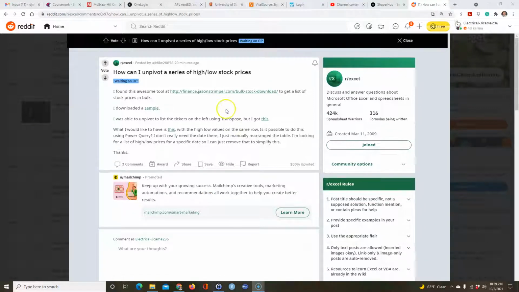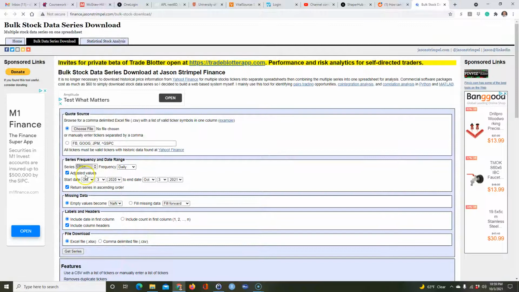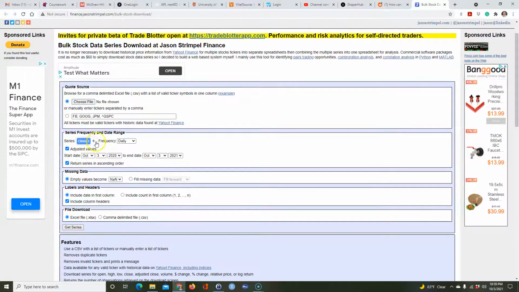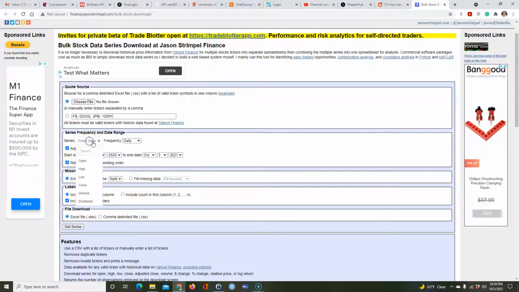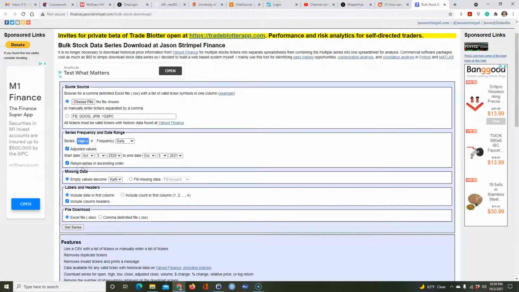Okay, I saw this question on the Excel forum. I thought it was kind of an interesting question. He wanted to download from this website, not the close, but the high value and the low value, and then unpivot it. Now he downloaded them both at once, so I suggest doing it one at a time.